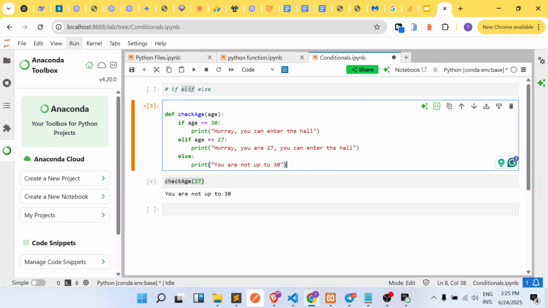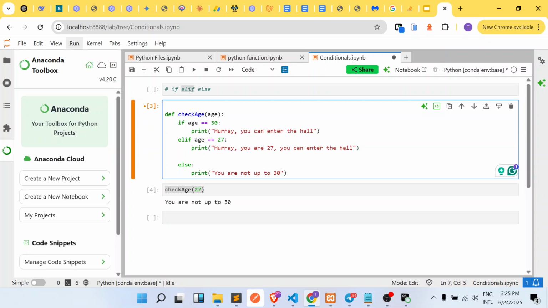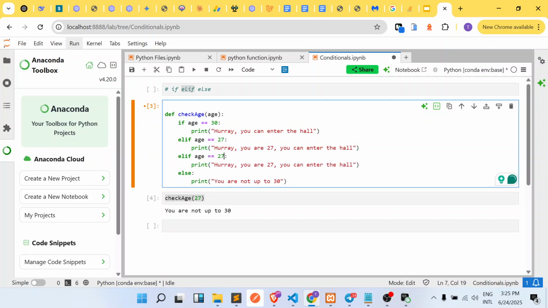Now if we have other conditions we want to check, we can simply copy this and paste it. So let's say we want to check if the person's age equals 40. If the person's age is now 40, you can say okay, you are 40, you can now enter the hall.